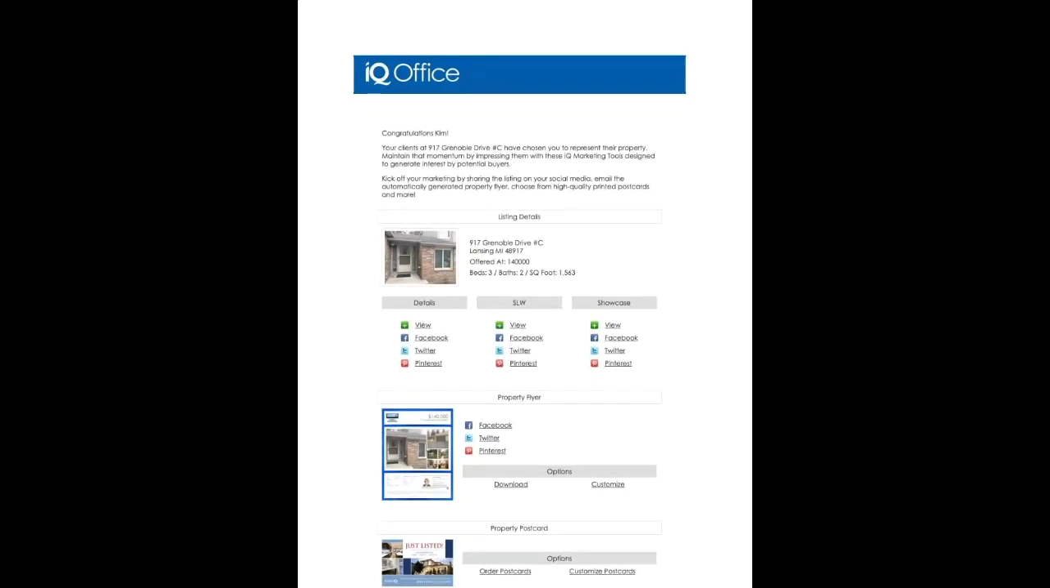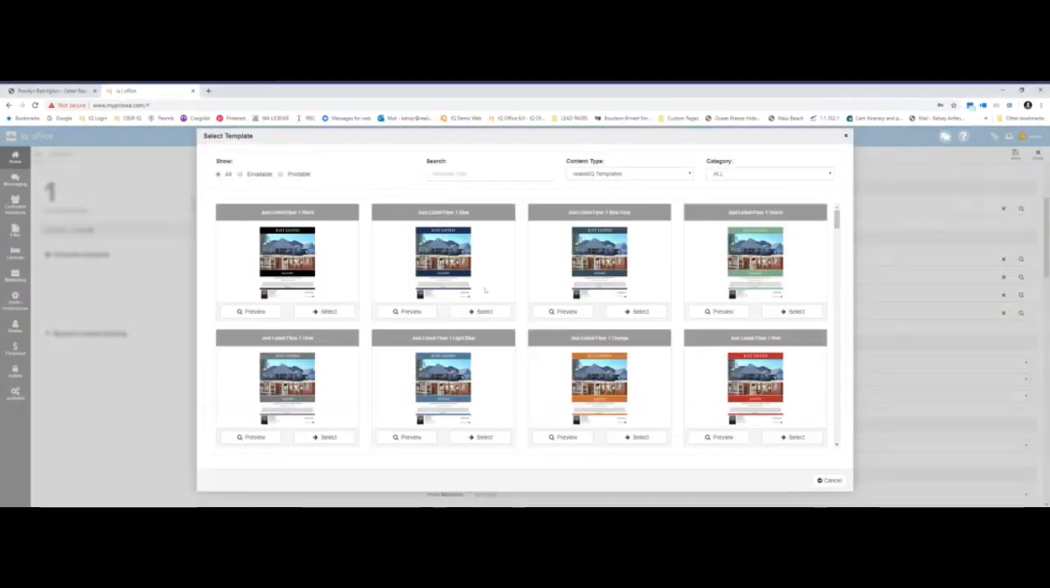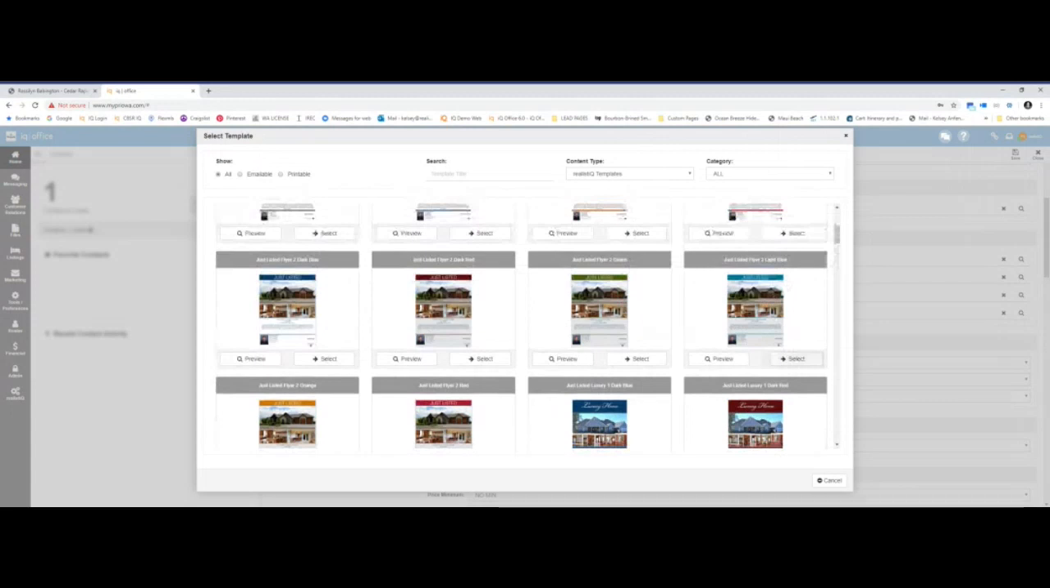But if you want to choose the default flyer for your listings, you do that underneath your preferences default property flyer. You click the magnifying glass, and then you can scroll through all of the different flyers that are available. So you might say, hey, I like this just listed light blue. And now when you get that email, it's automatically going to have that flyer attached to it. So you don't have to go in and edit the template.